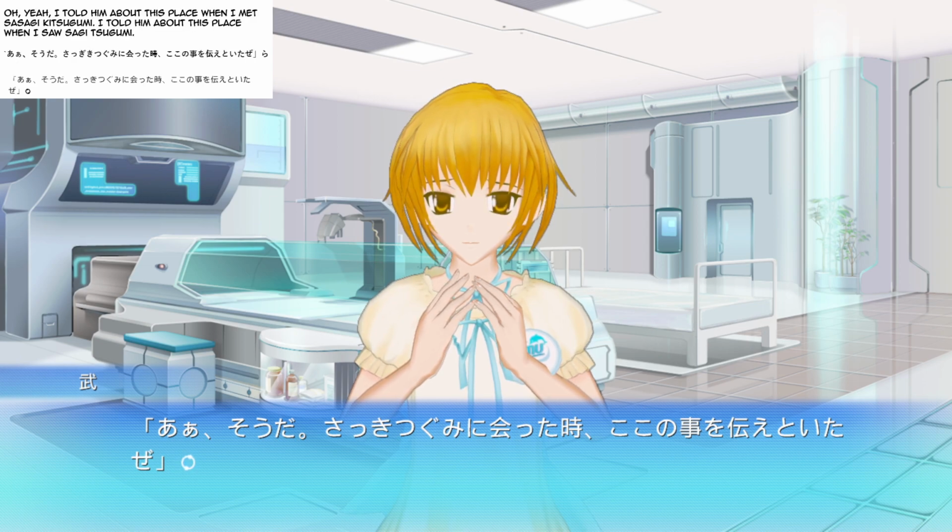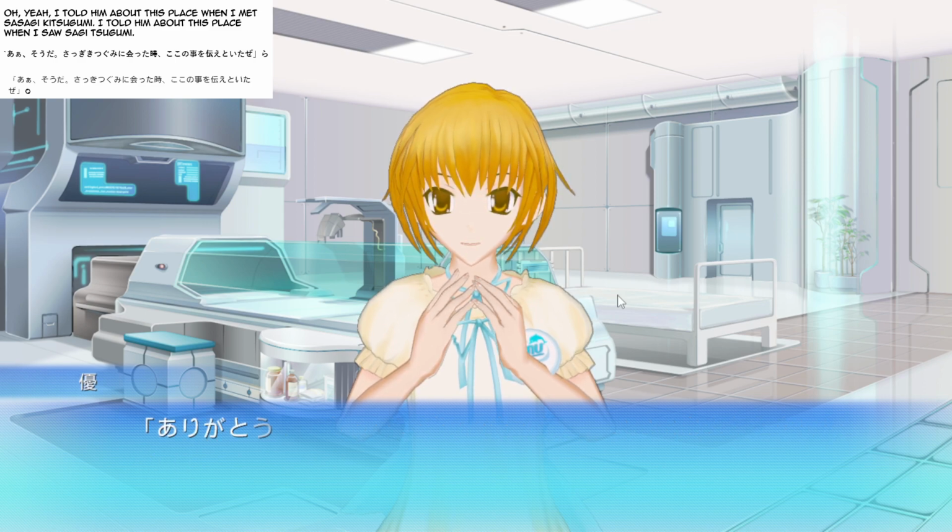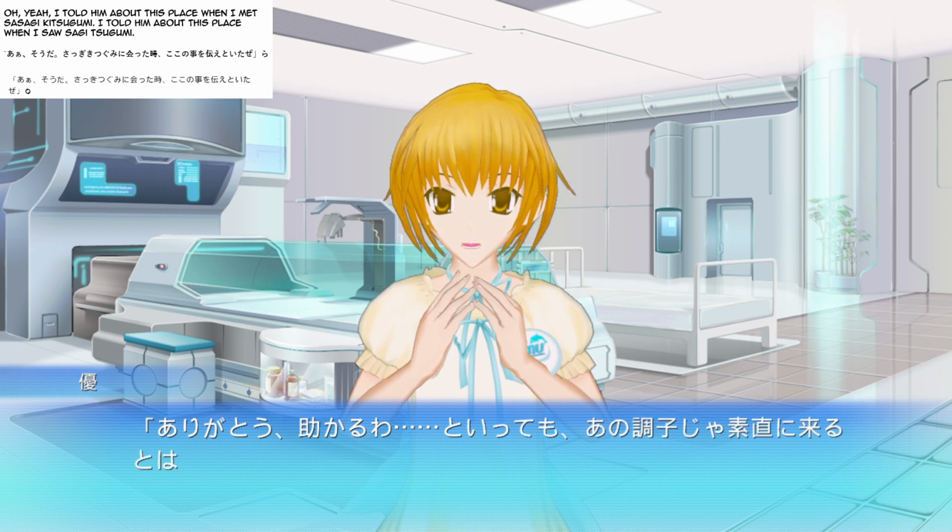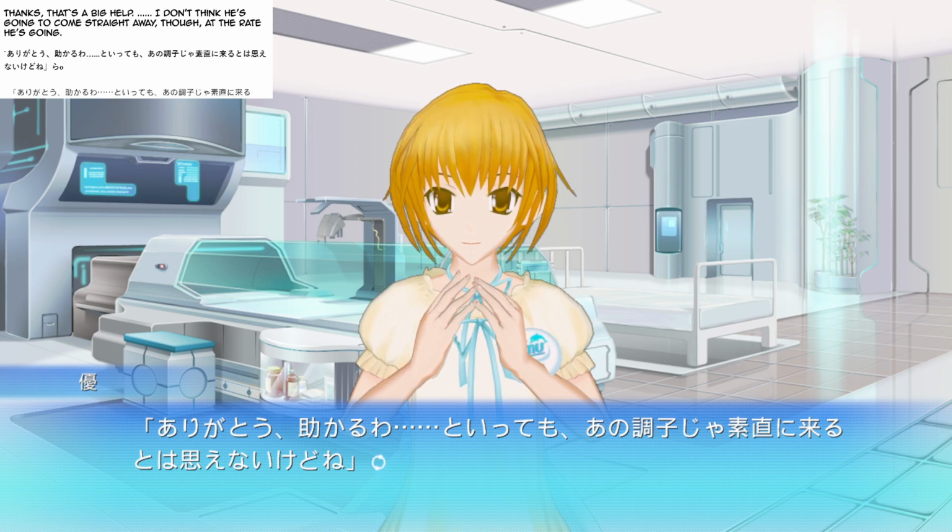Add an extra character in that word, it's gonna mess stuff up. Oh yeah, I told him about this place when I met Sasaki Tsugumi, also known as just Tsugumi. You basically say, oh, I told Tsugumi about this place you're supposed to sleep, basically. ありがとう。助かるわ。と言っても、あの調子じゃ、素直に来るとは思えないけどね。 Thanks, that's a big help. I don't think she's going to come straight away, though, at the rate she's going.